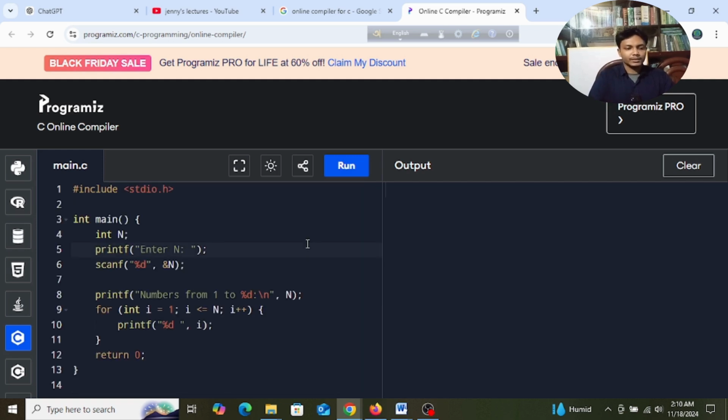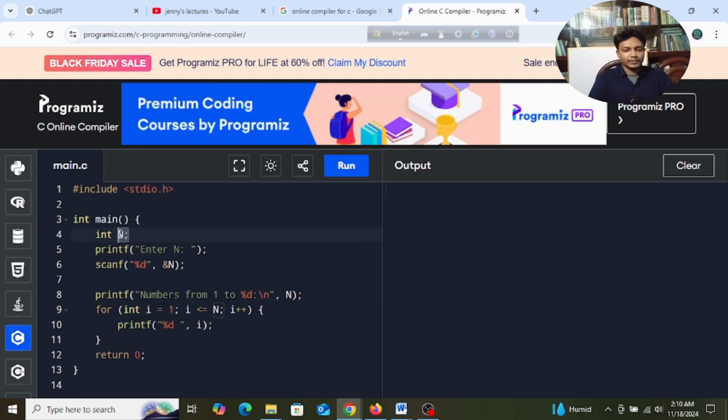Okay, so here you see the program. We have an integer variable, and we are saying to the user, enter n, that means enter a number, right? And this scanf function will take the input, okay? And now we will print on the screen the numbers from 1 to that number, whatever number the user provides, right? If the user provides 10, so 10 will be here. And this for loop will start from 1, okay? And this will iterate up to n or less than n, okay?